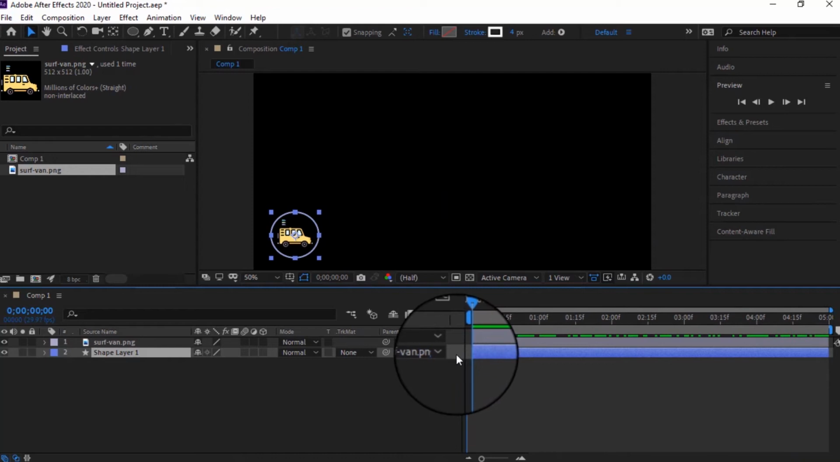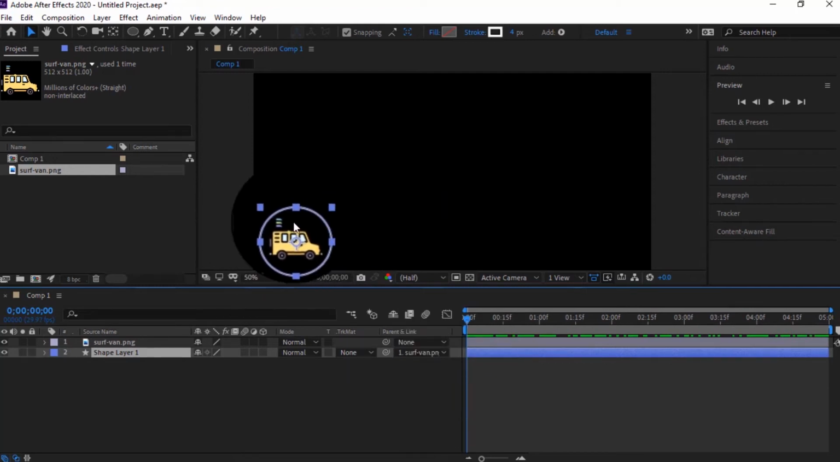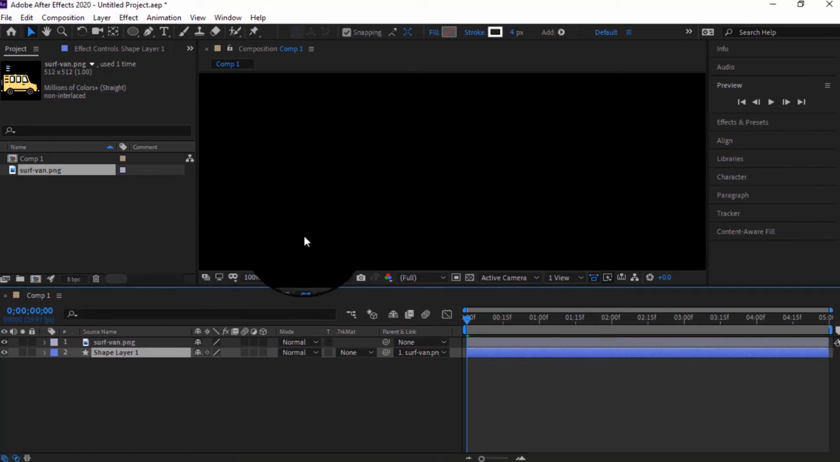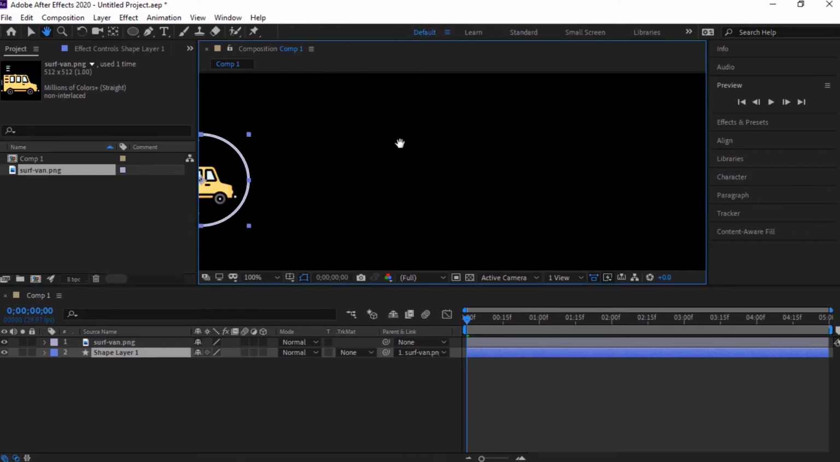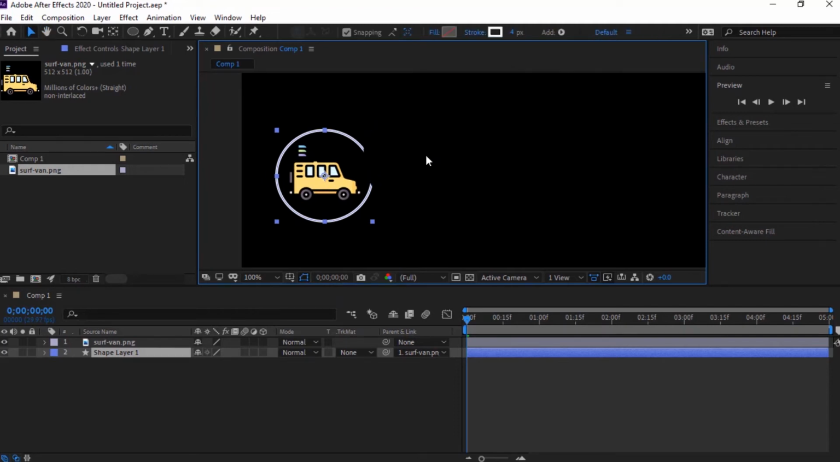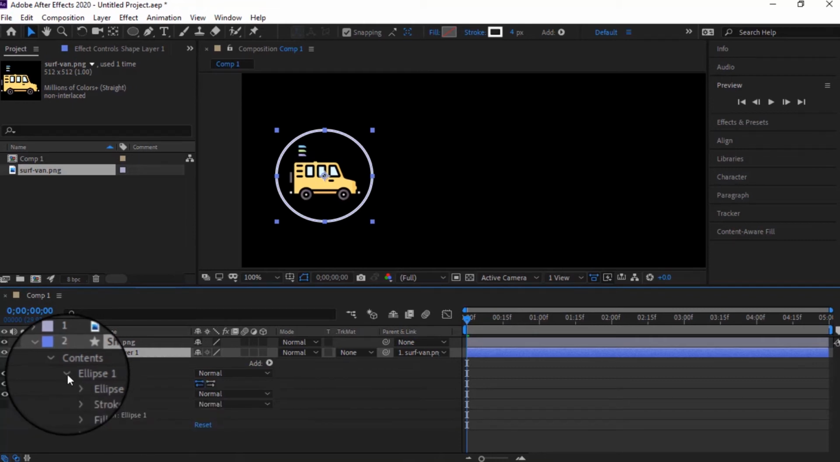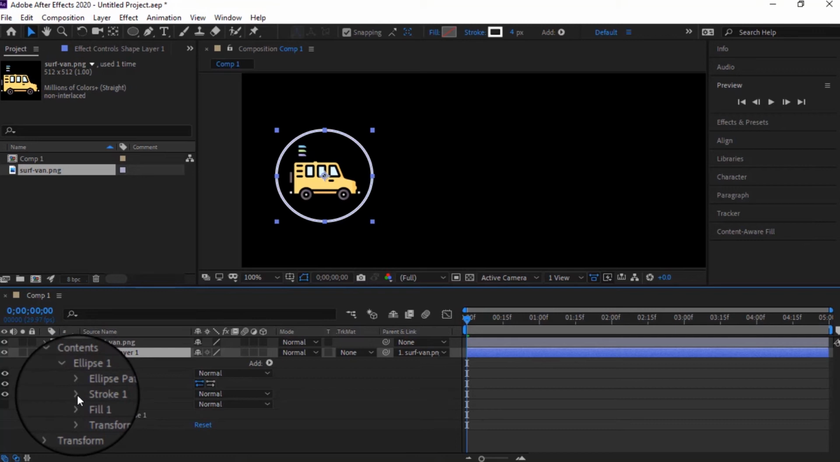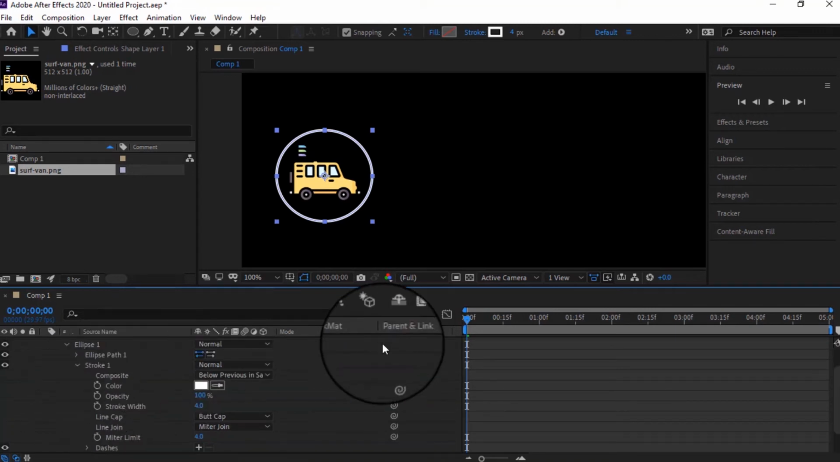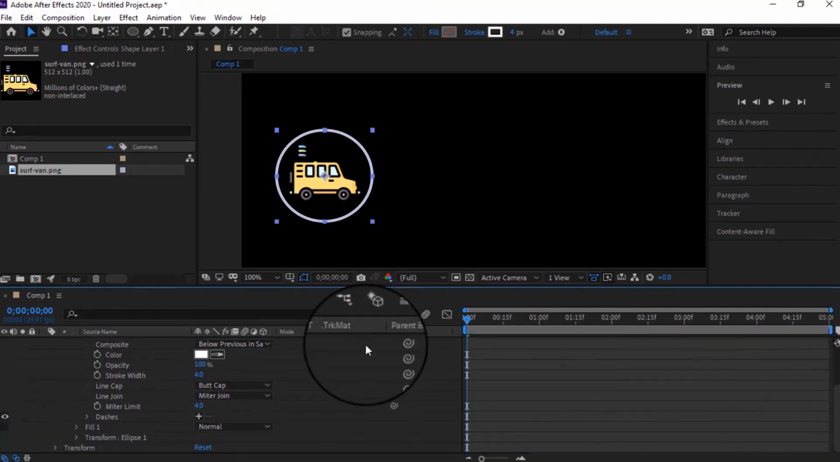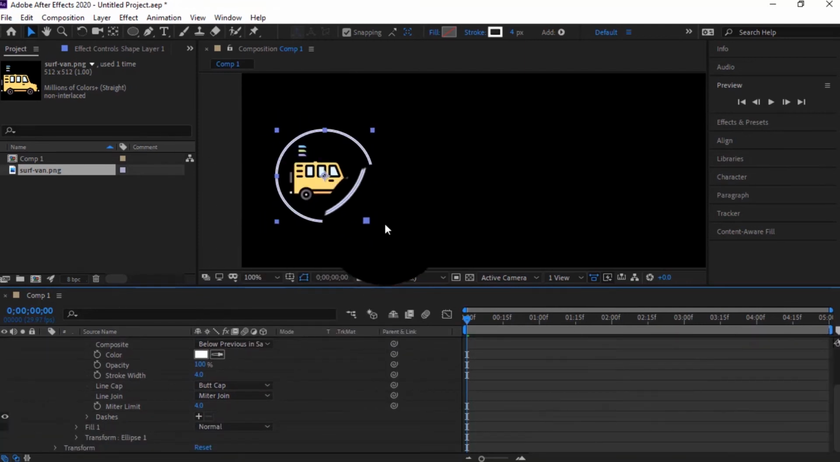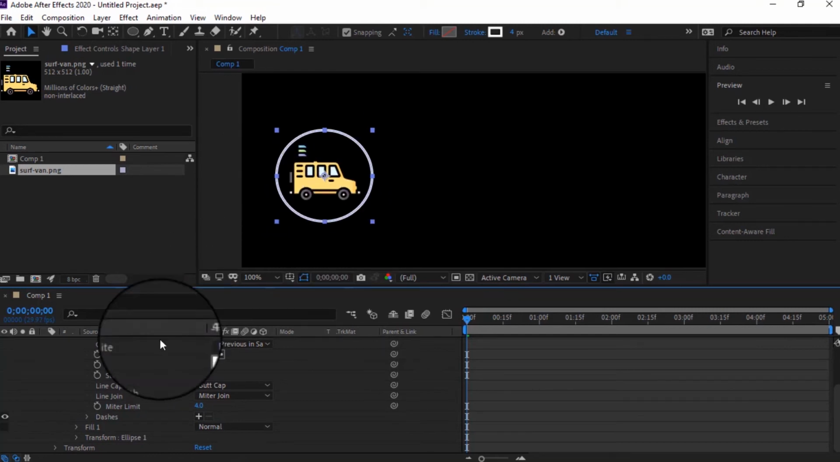Now, let us go one step further, and we would modify this circle. I would zoom the screen, so that you would get a closer view of the van. And then, I would click on the right pointing arrow next to the surf van. And, I would click on the right pointing arrow next to ellipse. And, I would click on the right pointing arrow next to stroke. And, what I want to do over here is that I want to make a dotted circle for the border. So, the stroke width is 4.